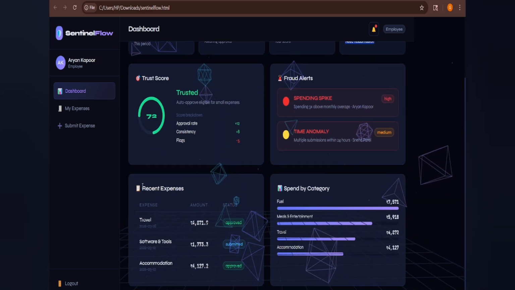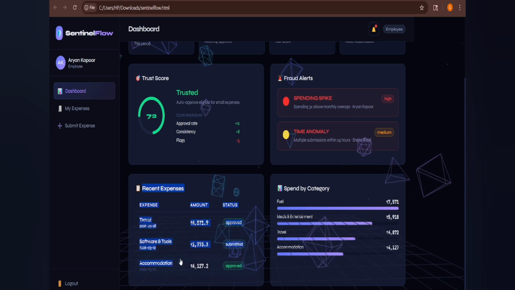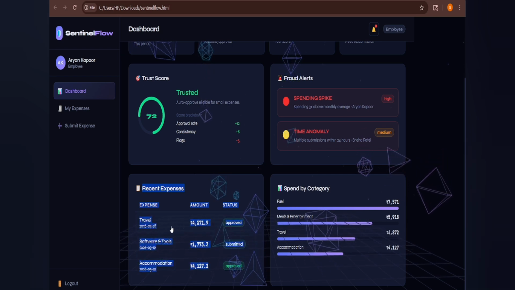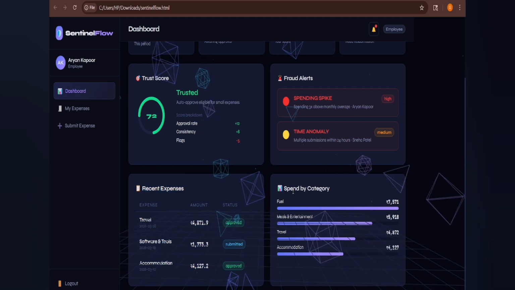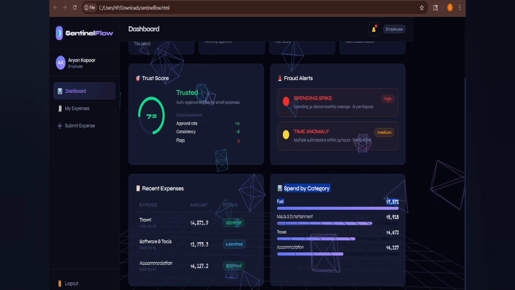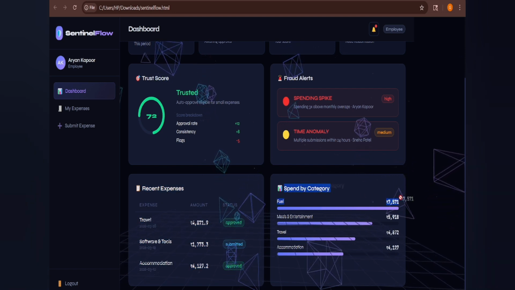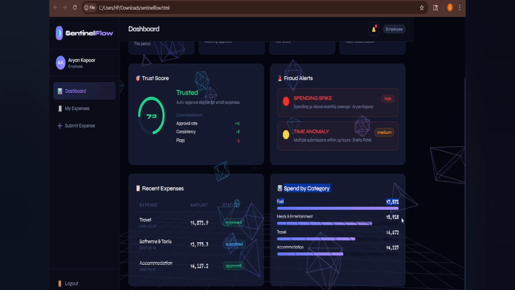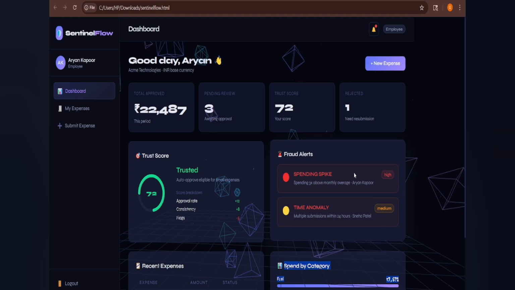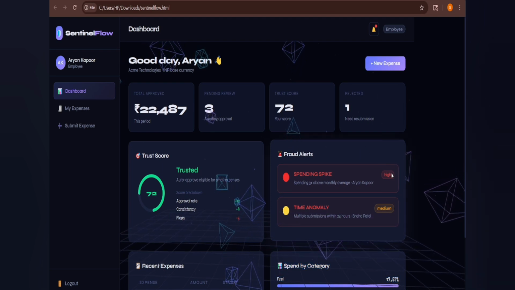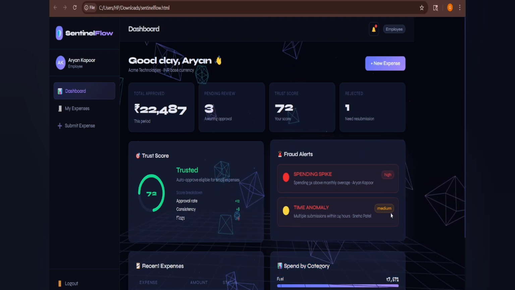It is also showing recent expenses that the given employee raised an appeal for: travel allowance, software and tools, and accommodation. It's also showing spending by category, like the employee raised funds of 7,000 for fuel, 5,000 for meals, 4,000 for travel, 4,000 for accommodation. It also shows fraud alerts and the category, like high, medium.